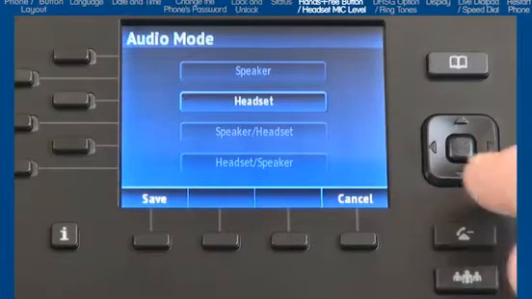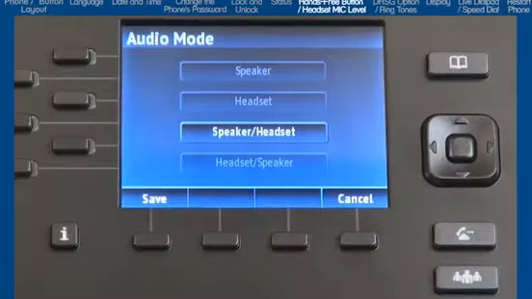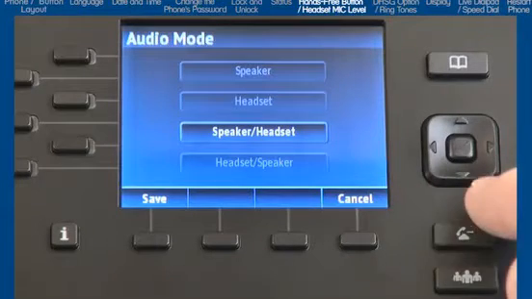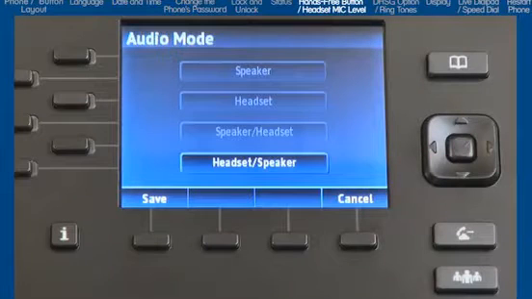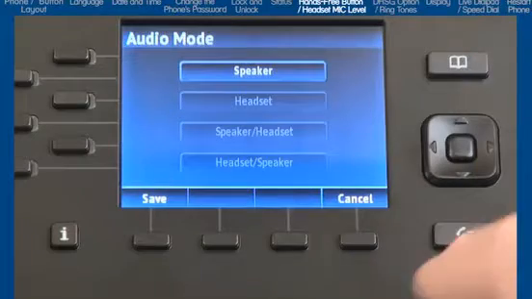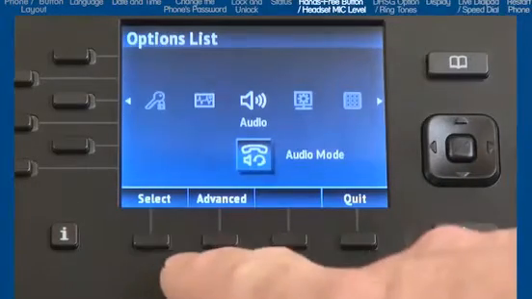If you select Speaker/Headset, all incoming calls will be sent to the speakerphone first, and when you press the hands-free button, calls will toggle between the speakerphone, handset, and headset. And if you choose the last option, Headset/Speaker, all incoming calls will be sent to the headset, and when you press the hands-free button, calls will toggle between the headset, speakerphone, and handset. Once I've made my selection, I'll press the Save Soft key.